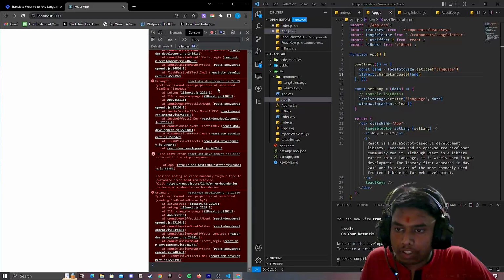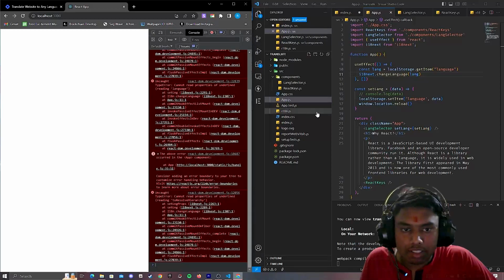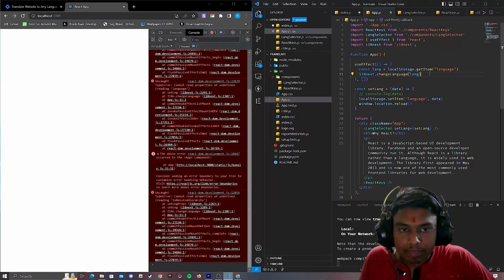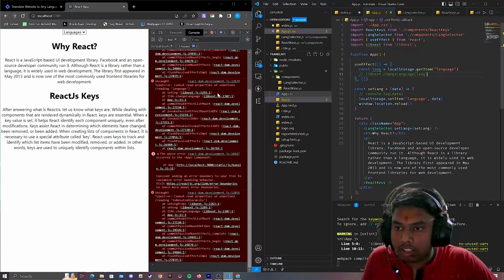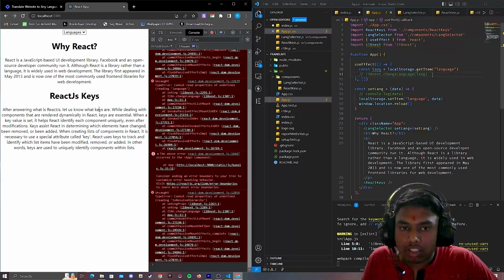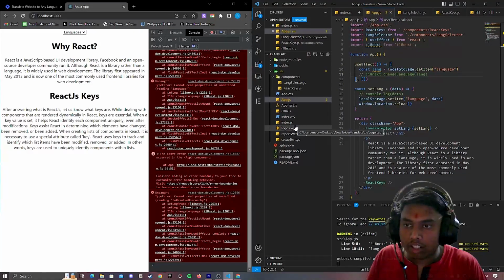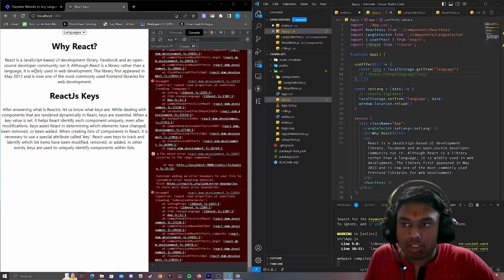Cannot read properties of undefined reading language. I think if I do this and save, this is not working because we haven't defined the translation of that, and also which text to translate.